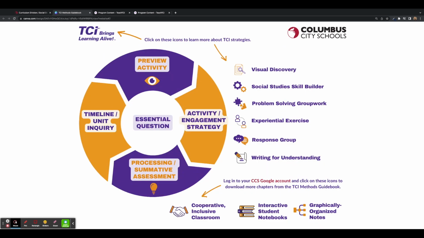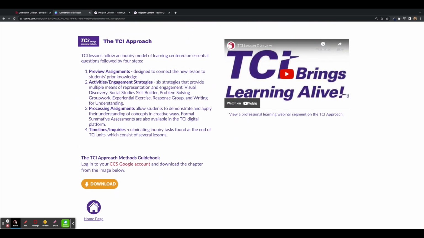So in the past, the interactive menu here was primarily designed to link to the PDF files of the various chapters in the TCI Methods Guidebook. In this new and improved version, we now provide you with an interactive professional learning experience. So anywhere you see an icon, that tells you to click on it. So let's take a look here first at the Bring Learning Alive icon.